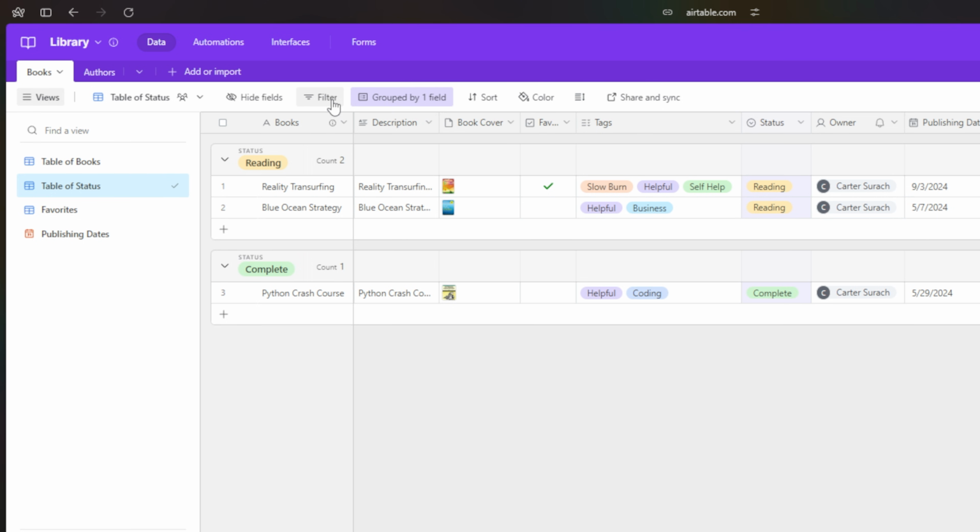So I could just see my favorite books that I've completed or my favorite books that I'm reading, and it would eliminate everything else if I wanted to do that. Now, just like any good library, maybe I want to keep my books in alphabetical order so that people can find them. To do this, we can use sorting.